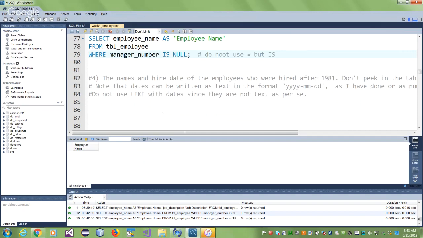The names and hire date. So let's now look at this date variable. This is new for you: how to work with fields that have hire dates involved with them. They're not text, I said, and I said they're not numbers. So how do I work with them?